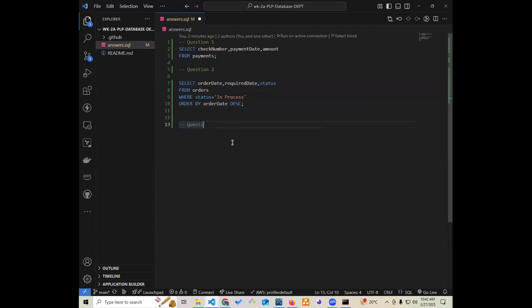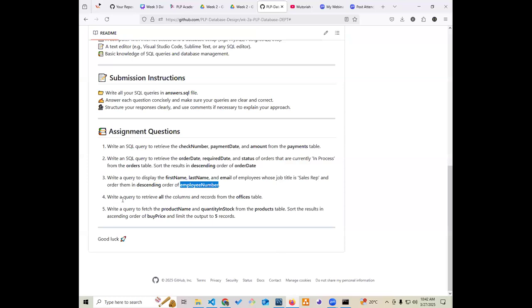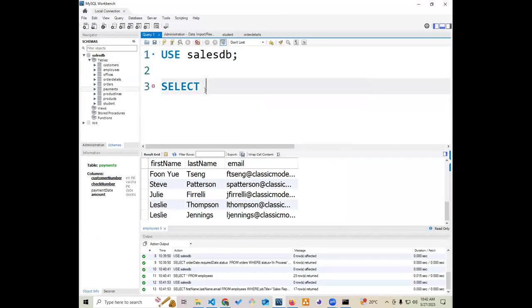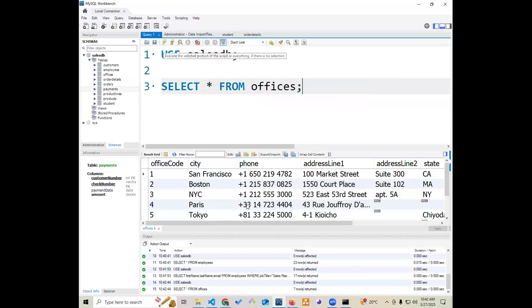Question 3. I've pasted there. And then write a query to retrieve all columns from Office. This one was an easy one. So you're just supposed to write what? Right, select all from offices, like that. Execute confirmed, there, copy.